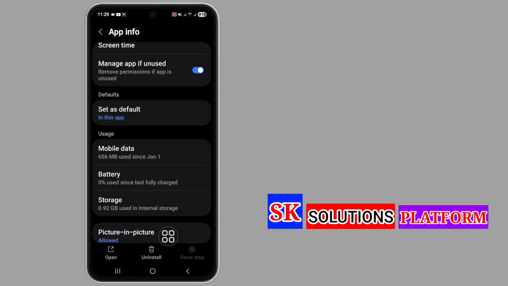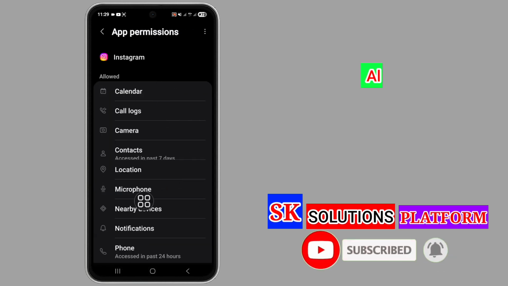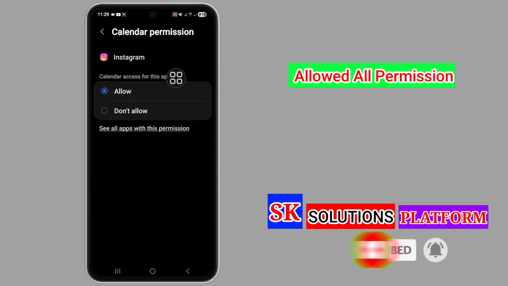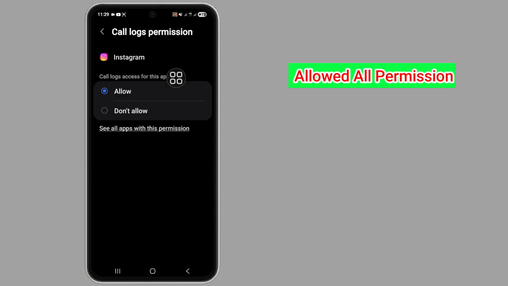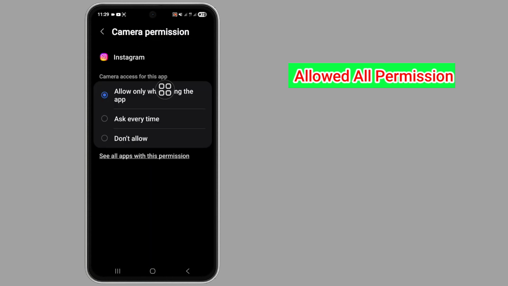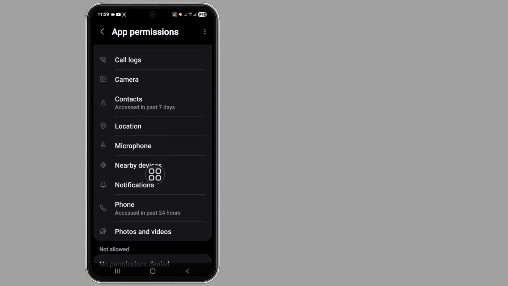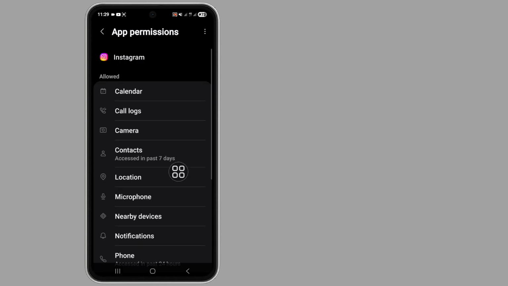Okay, back, and now tap on permission option and first to last allow all permission. First calendar allow, second call logs allow, and third camera allow. Okay, back, and another contacts, location, microphone, nearby devices, notifications, phone, photos and videos, allow all permission, complete.